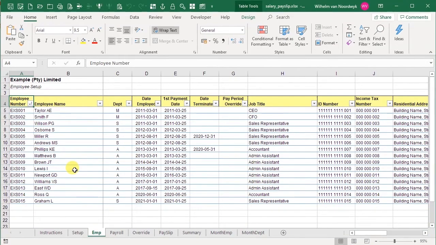You need to create a unique employee code for each employee. Assign a department and enter the date employed and the first payment date. The first payment date is very important. If you enter a date and you include an employee before that date in a pay cycle, then the employee will be ignored. So employees can only be eligible for payment after the first payment date. The date employed and the first payment date will always remain the same.